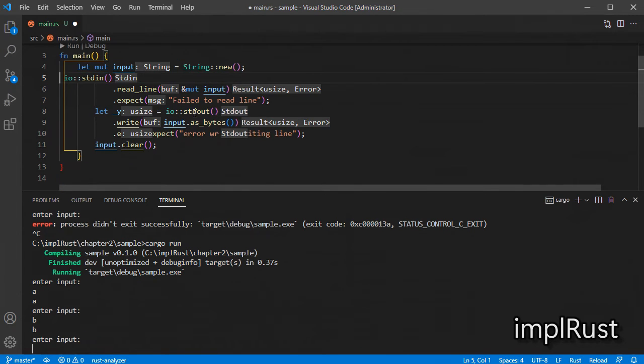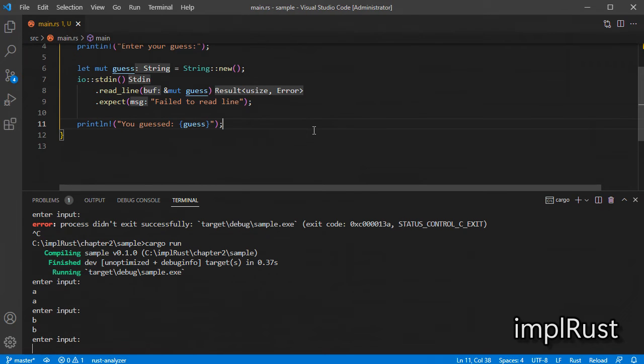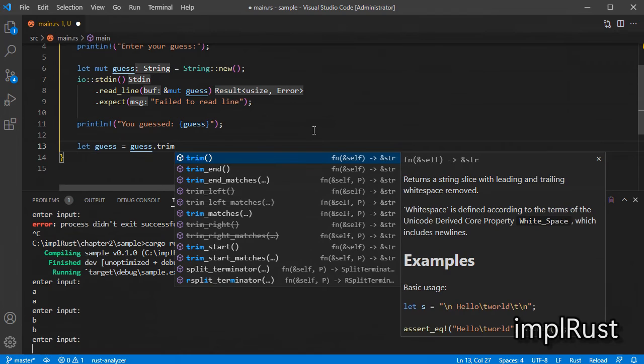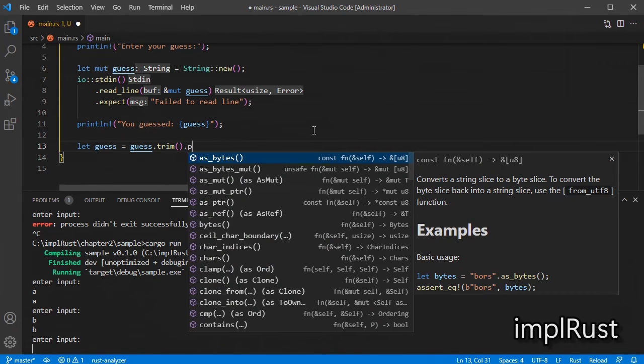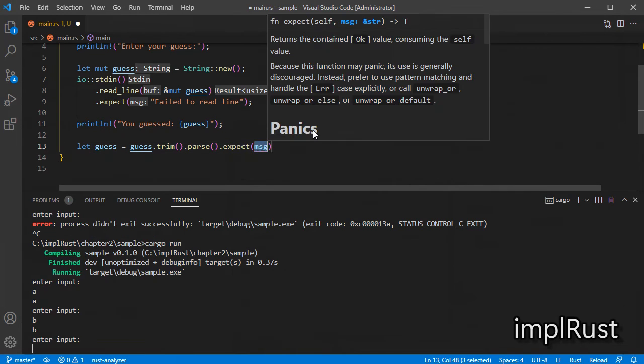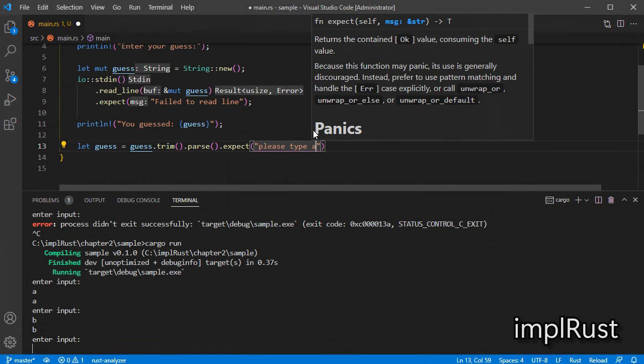Okay, now let's learn something regarding parsing input. For that I clear this screen, and after that we will learn something about formatting long lines using rustfmt. After reading input into the variable guess, the user may give some space at the beginning or end of the input. So we have to remove the spaces using the trim method.